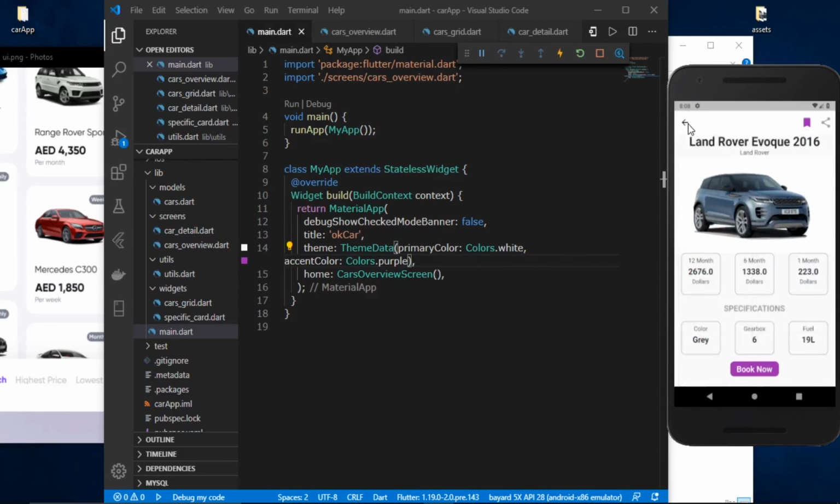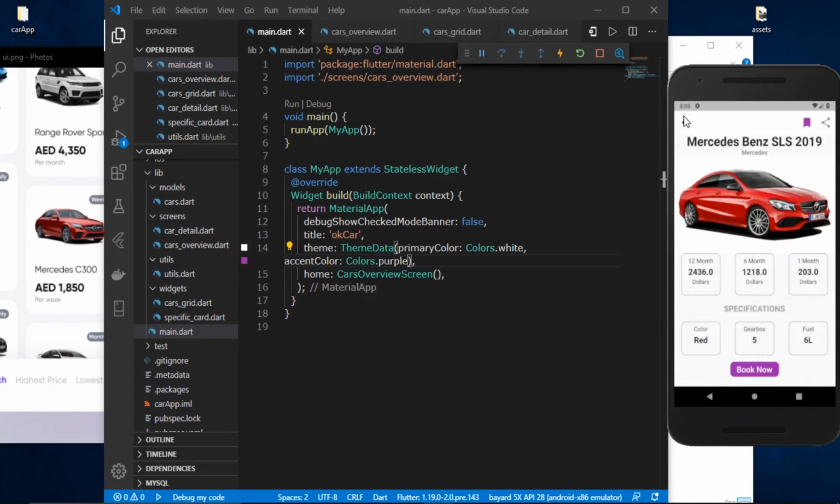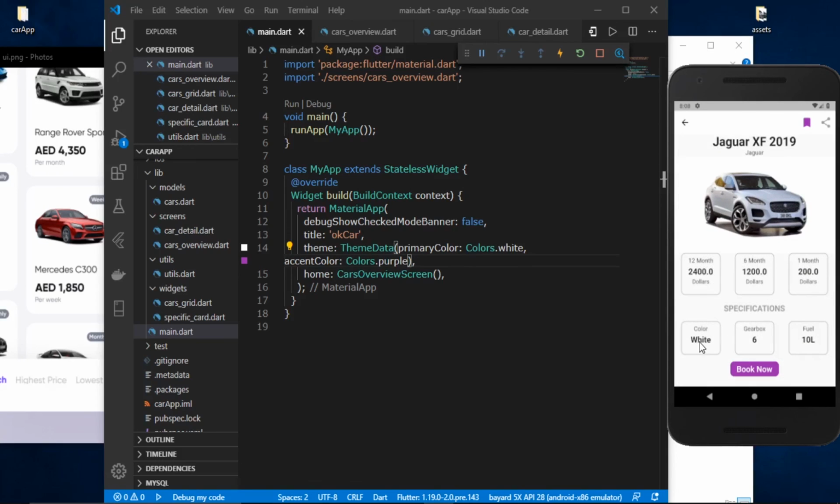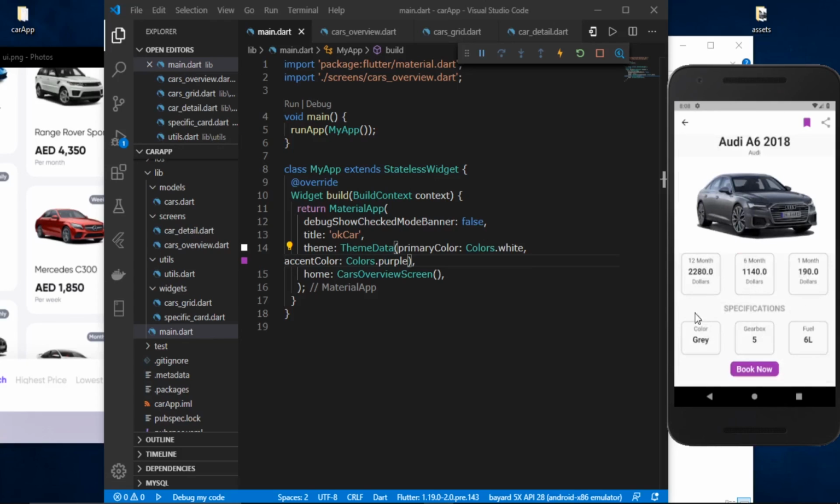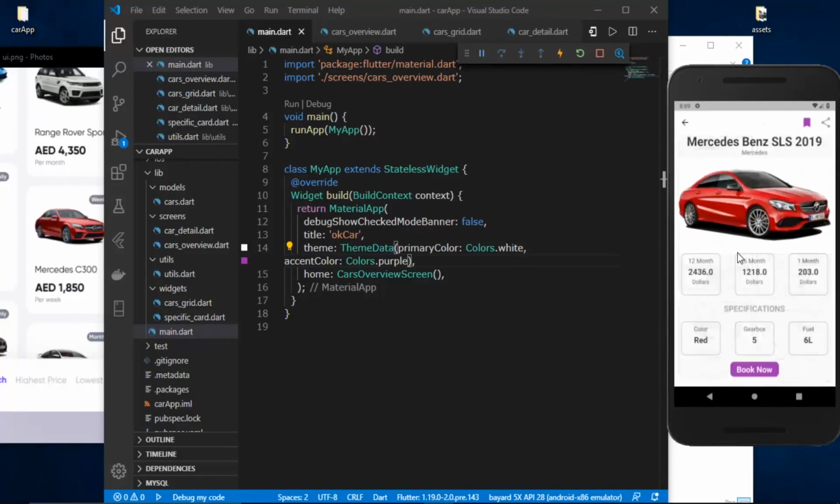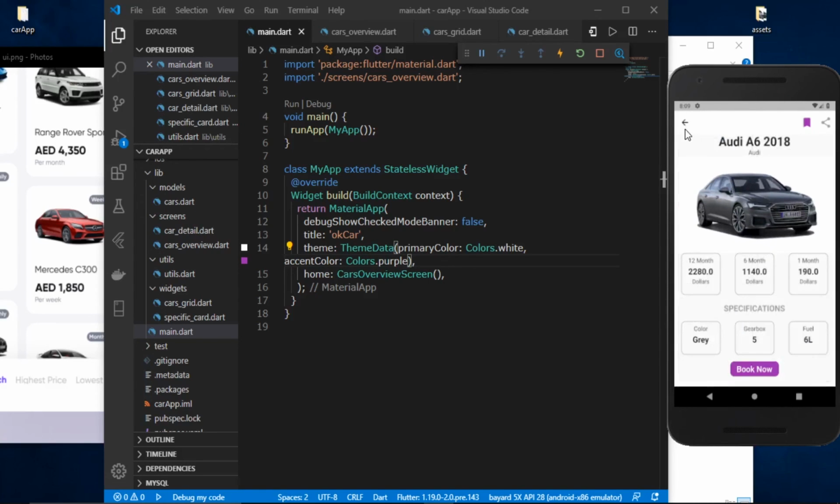Okay, so let's see if we get the different specs. Okay, this one is red color, and this one is maybe gray. Yes, and also we get this, it is white. So definitely we're getting exact information about specific cars. So yes, this was some simple, clean UI stuff which you can implement with Flutter, and definitely you can do much more.